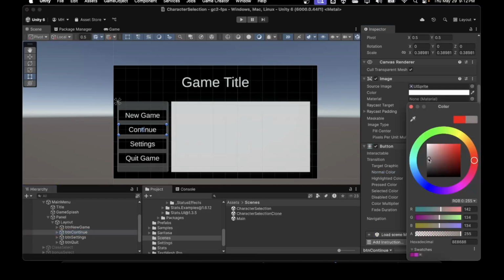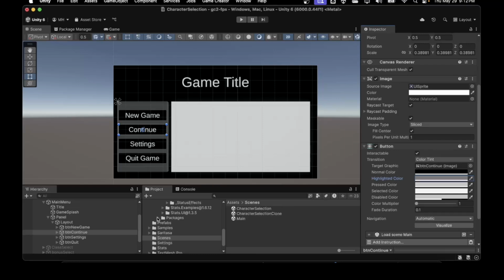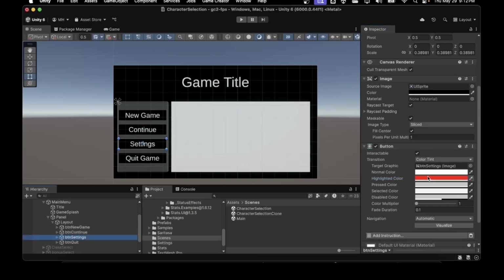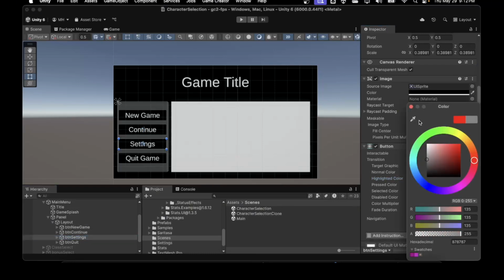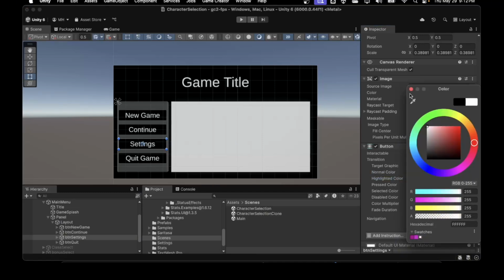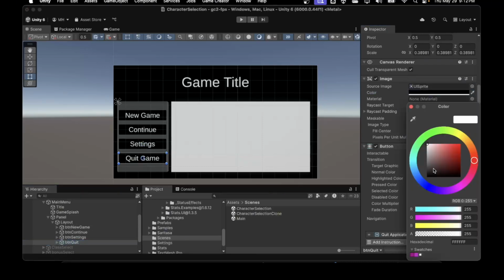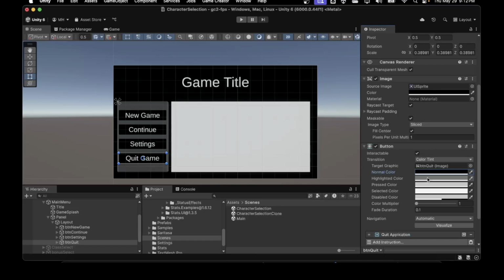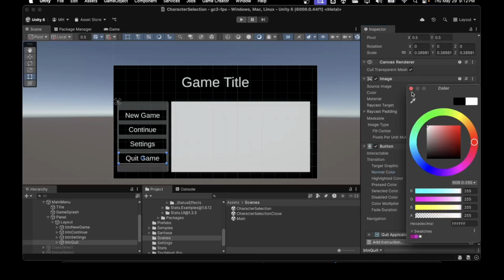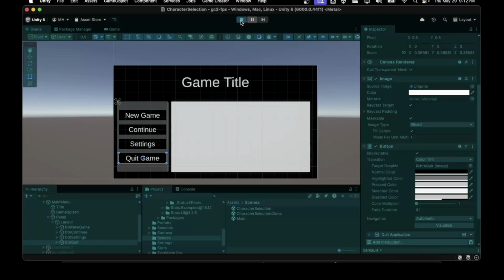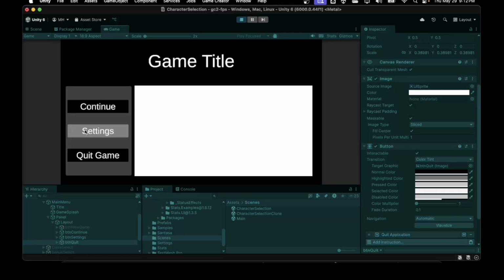I'm going to change this to like a gray, and the settings, set that to the middle gray, put that to black, put that to white, and the same for the button quit. And this, so that should fix the issue. So if we go like that, now the buttons are working properly.